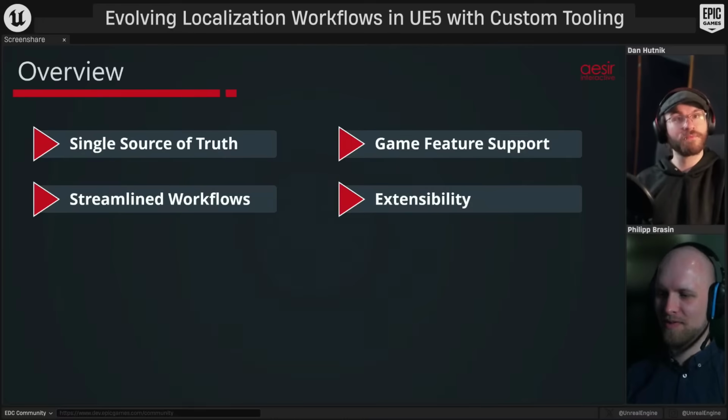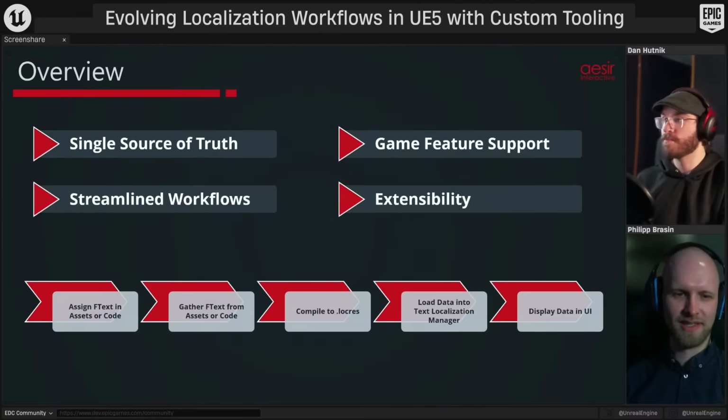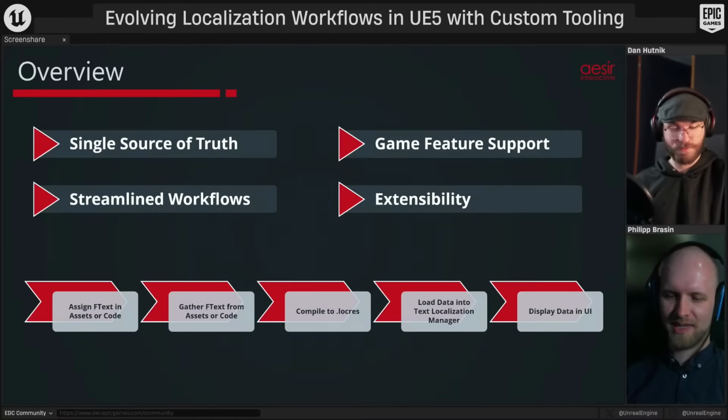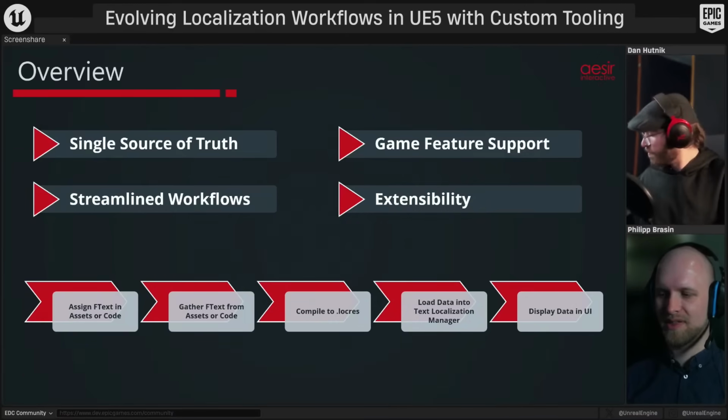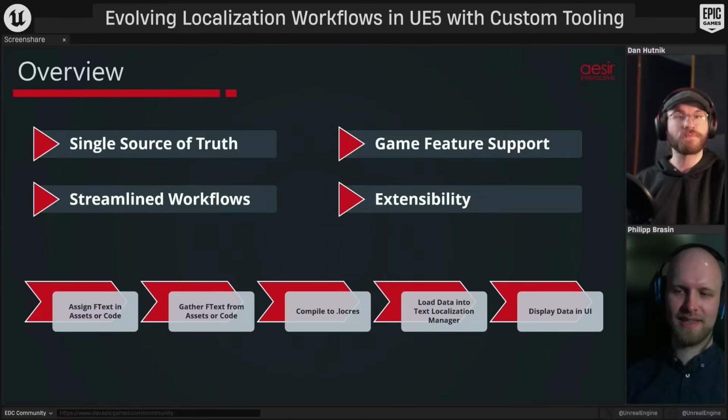For anyone who's not super familiar with how the localization system works or how the data flows, I explain it here. You start with the FTexts in assets and code, of course, and then you gather them via the dashboard or the commandlet itself, and then the texts are compiled to these locres files that were already mentioned, which are then, when you start your build, loaded into the text localization manager that the UI uses to display the text.